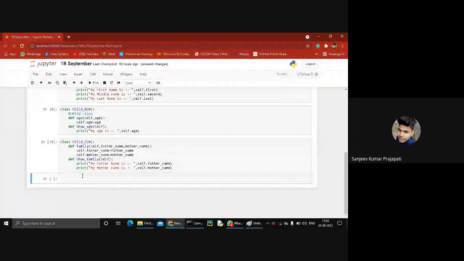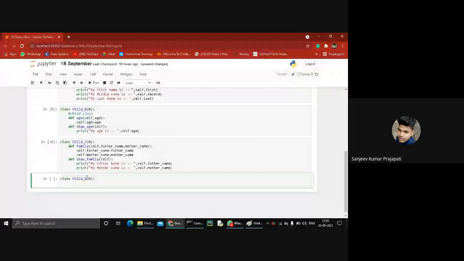Next class is child D. So again, it contains all properties of class A. Tell me any function name, guys. Any suggestion?